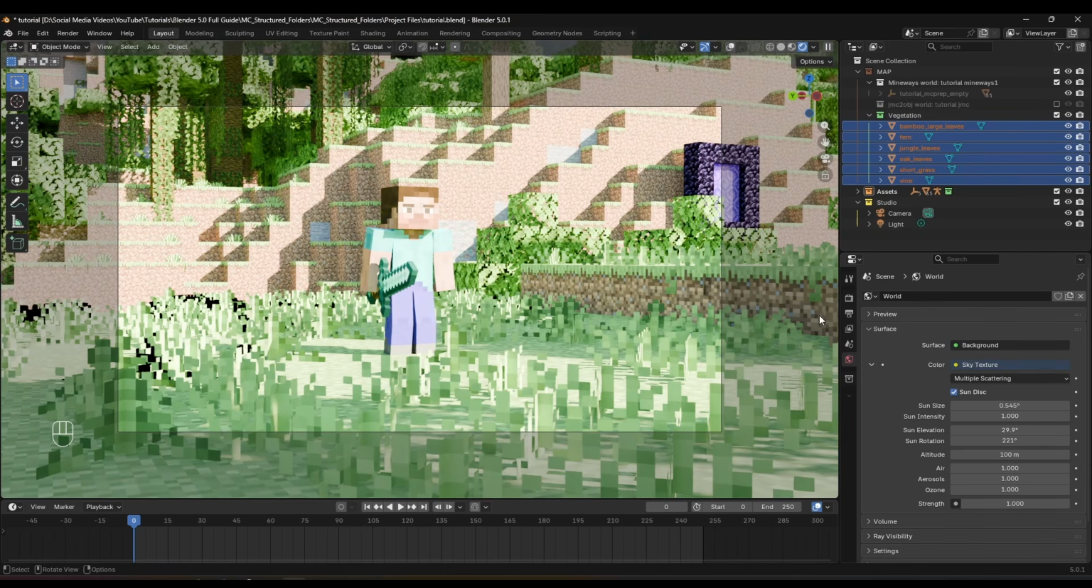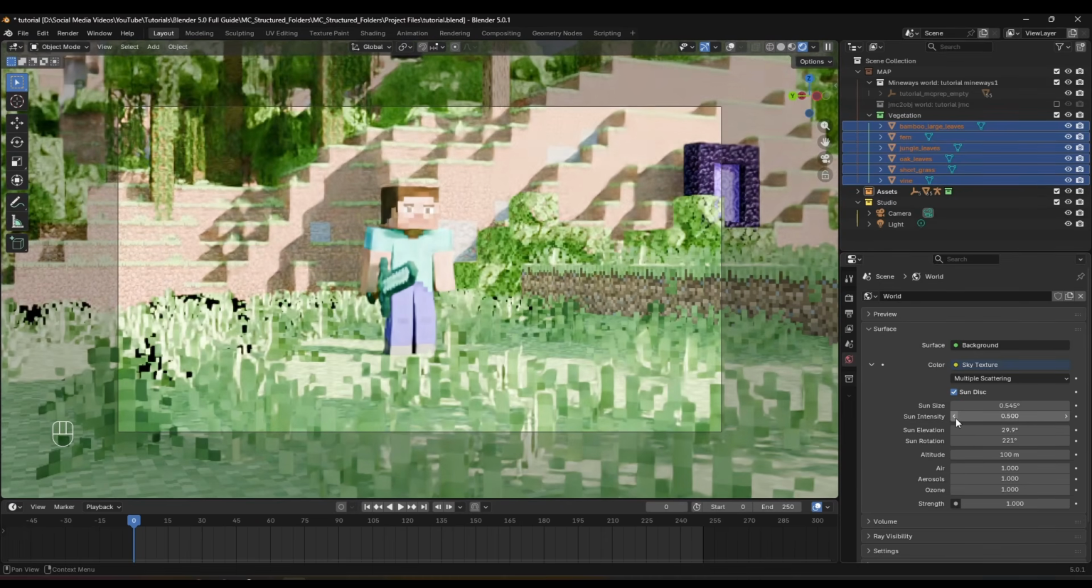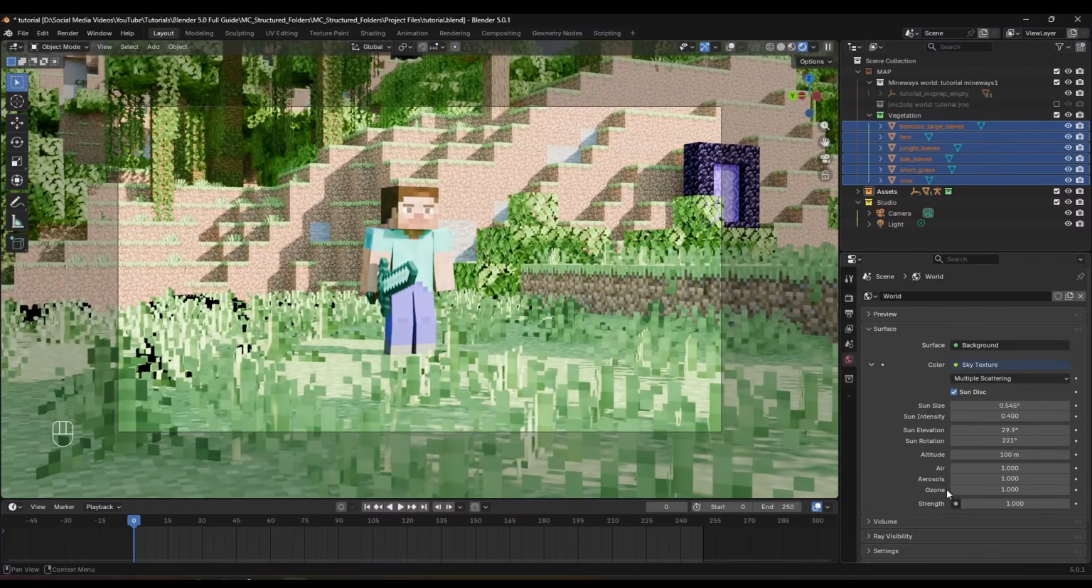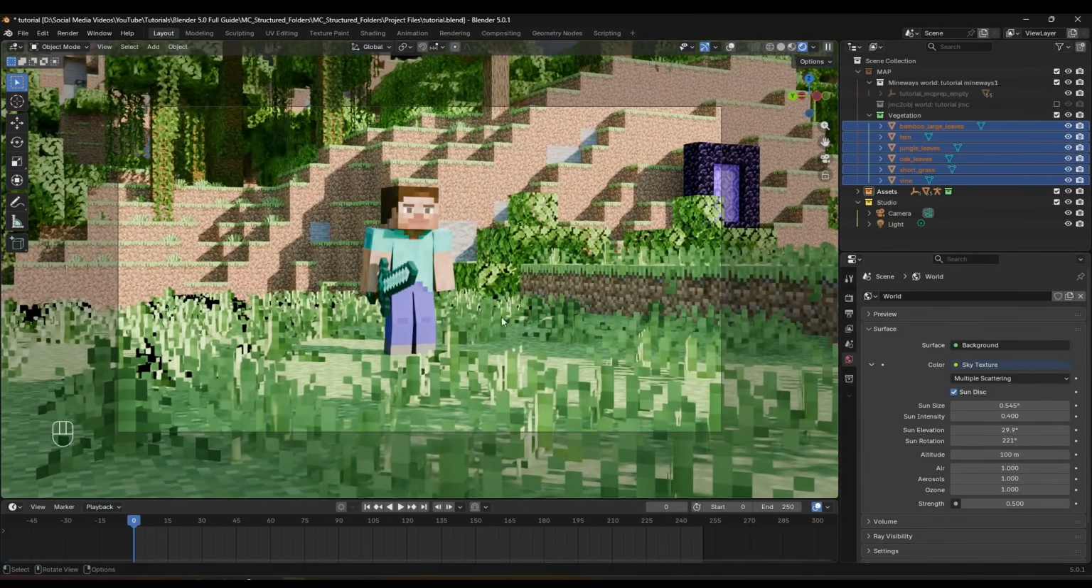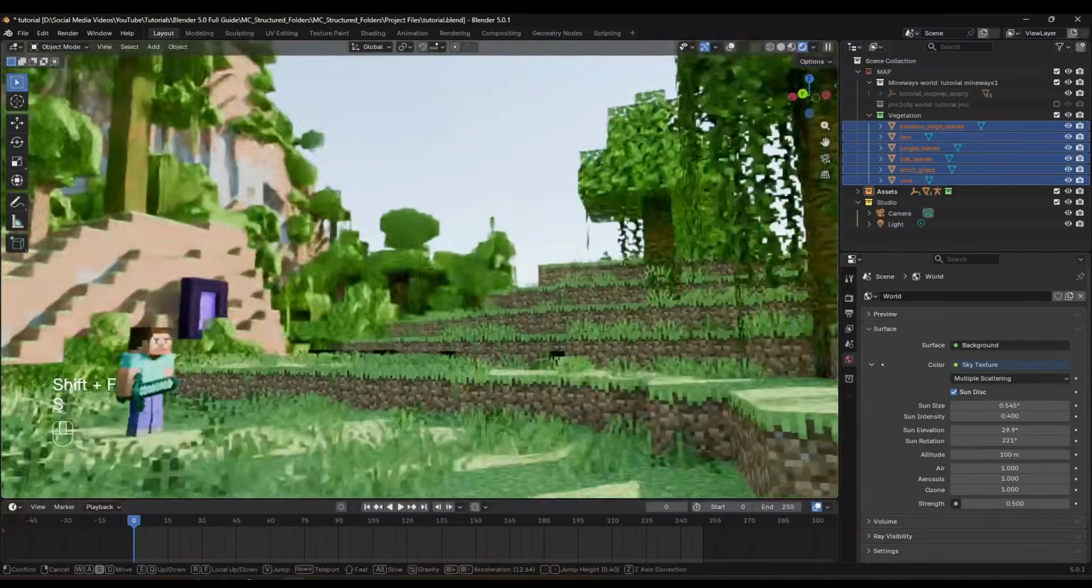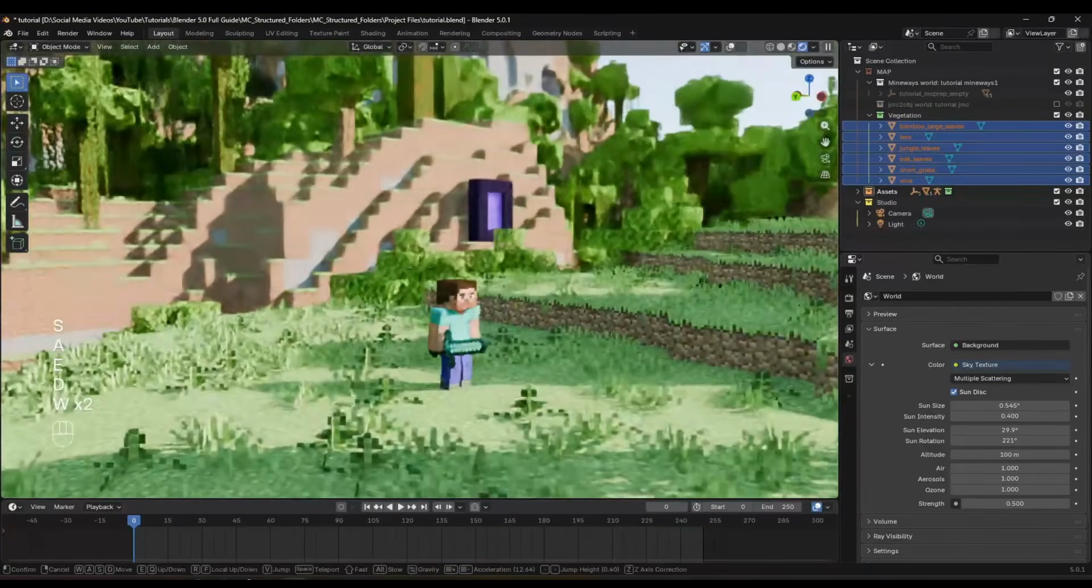Now, I think this is too much. So what I can do is decrease the sun intensity. If I click this, I can decrease the strength of the sun. And now I'm going to have more contrast and less brightness. I can also go to strength and then turn this down slightly, like so. And as you can see, using the sky texture, with a few clicks, we can get some pretty cool lighting.